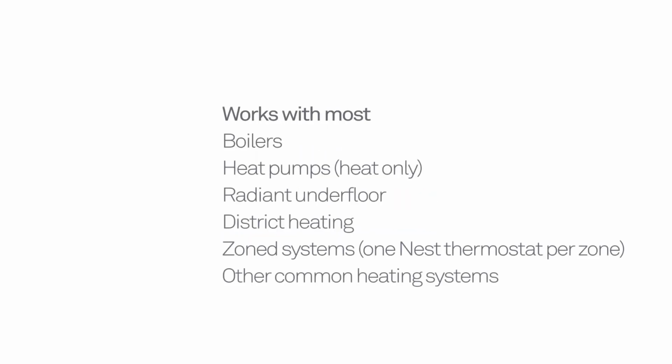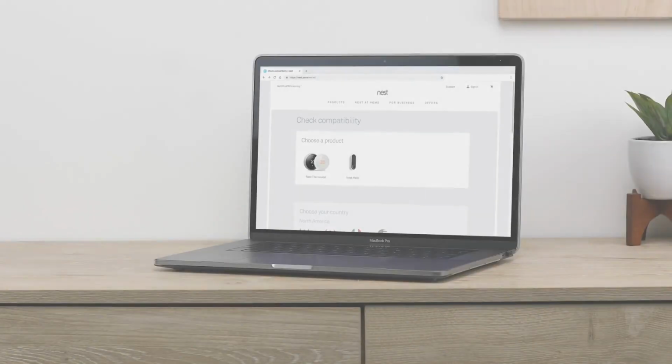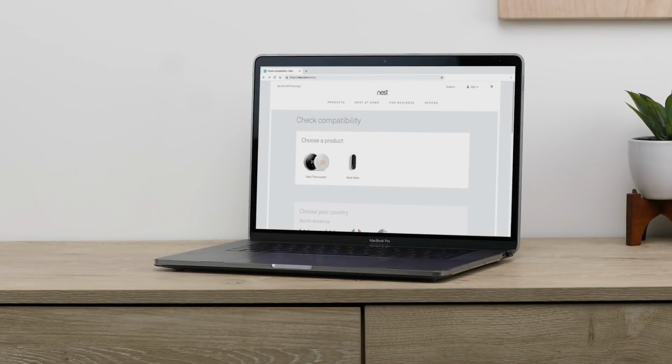The Nest Thermostat E works with most boilers, heat pumps, radiant underfloor heating, district heating, zone systems that have more than one thermostat, and other common heating systems. But no matter what type of system you have, make sure you check the compatibility before you make your purchase and begin installation. The Nest Thermostat E easily replaces most thermostats. Most customers can install it themselves.